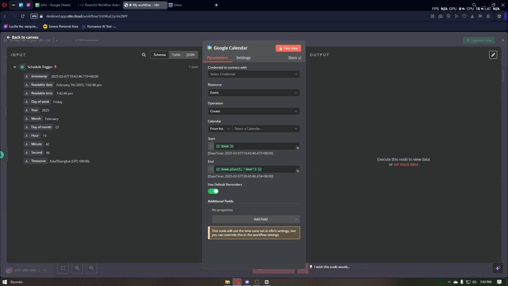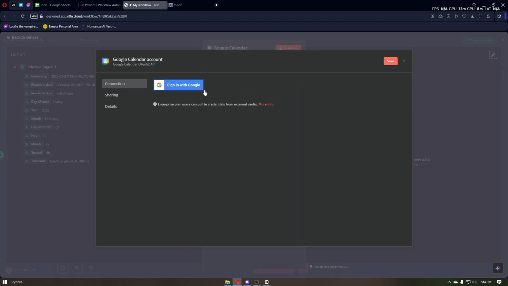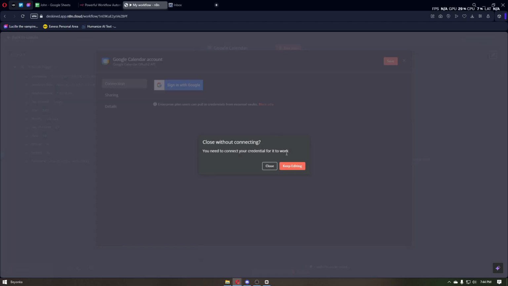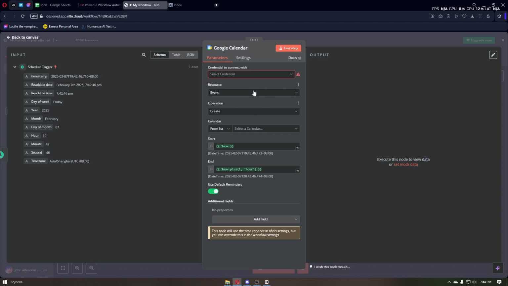From here, we have the settings or parameters of our Google Calendar. Basically, you don't have to edit anything right here. You can just click on the credentials, create new credential, and from here, you want to sign in with your Google. You need to connect your application to n8n right here in order to sync the information from n8n to our accounts. And so you want to connect your Google Calendar account.